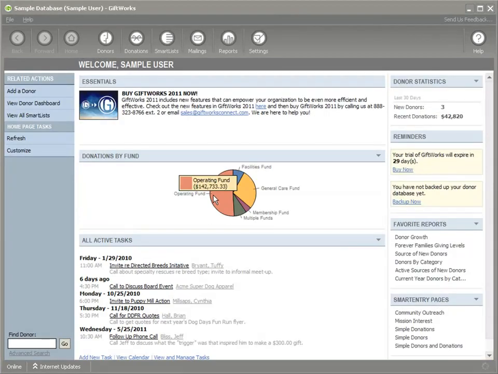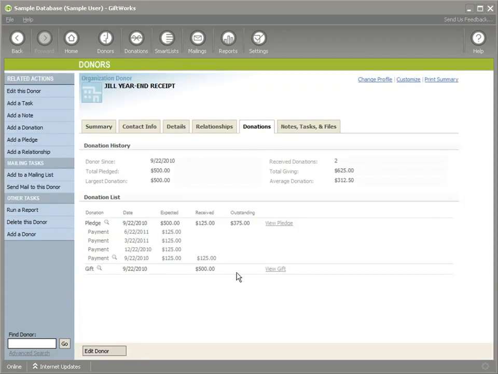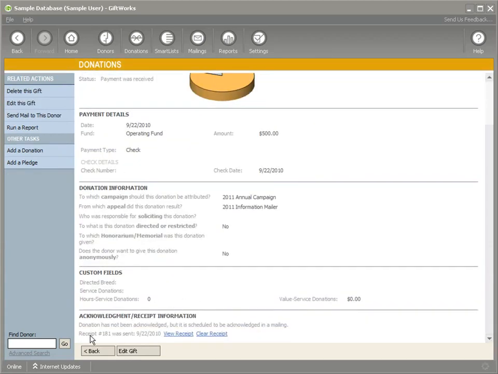And as I said, GiftWorks 2011 helps you manage the process of reprinting or reissuing receipts. This will improve your communication with your donors, and for some nonprofits, like our Canadian friends, this will satisfy legal requirements. So let me start by going and viewing a donation that we receipted in our last video. The Jill year-end receipt donor. I'm going to look at her donations and view the gift. This is a gift that we receipted. You'll see here that it says receipt 181 was sent on 9/22/2010.